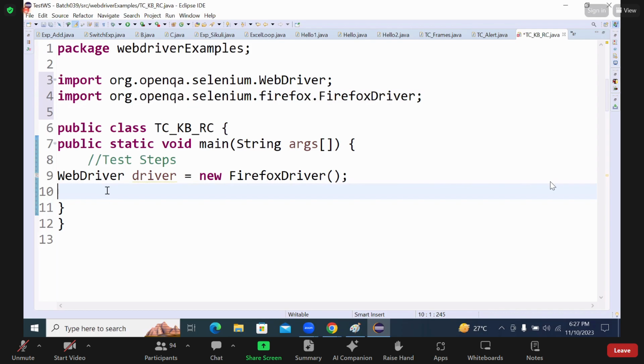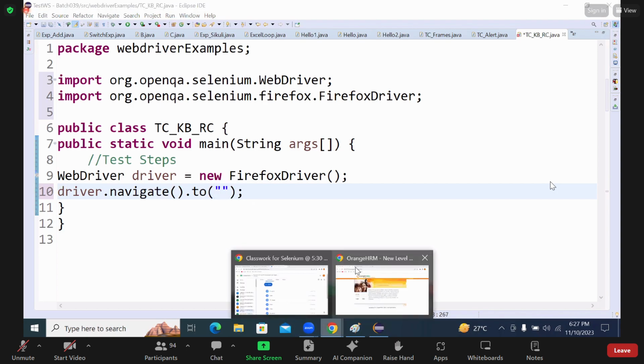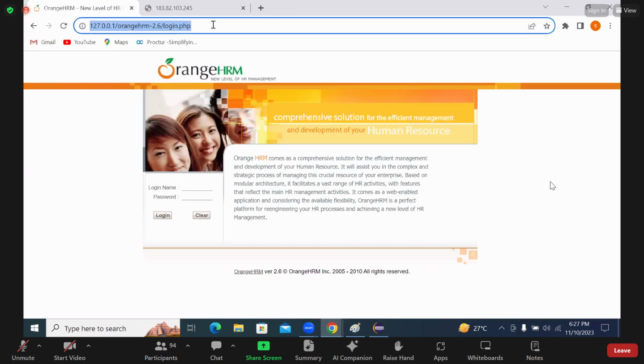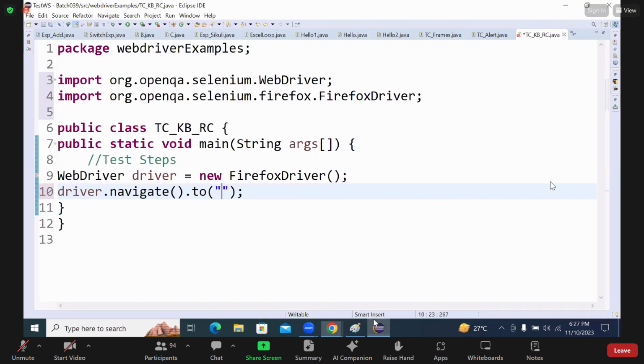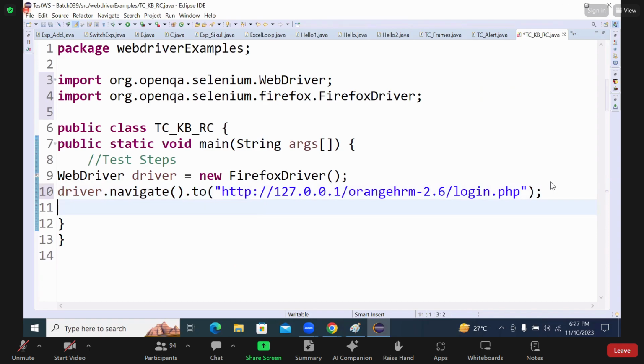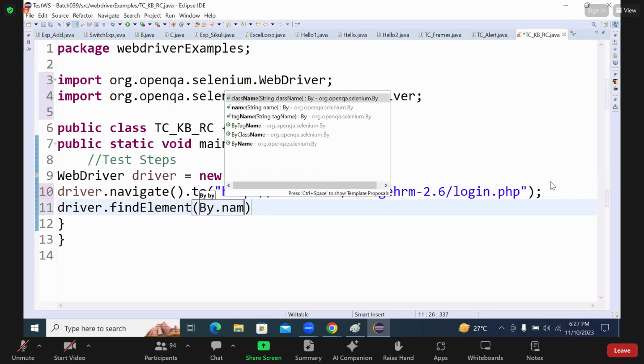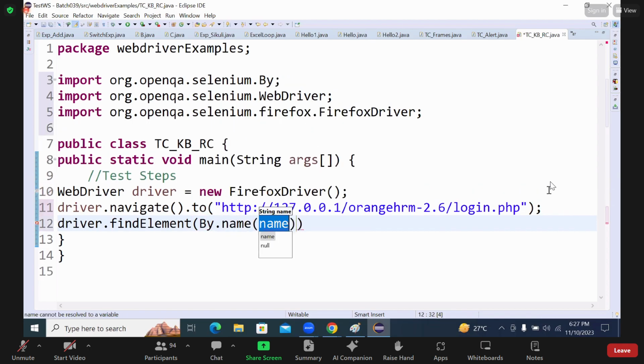So now we need to enter the URL. The method name is navigate.to. We need to provide that method name, and considering navigate.to, we need to provide the URL. Next, we need to type the username. What is the statement you will write? driver.findElement(By.name(...)). What is the name of that?